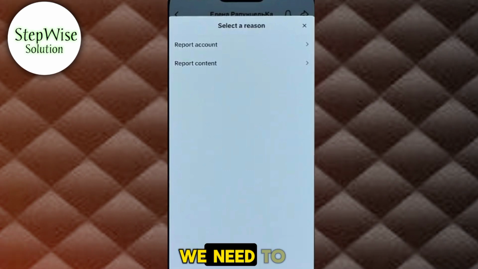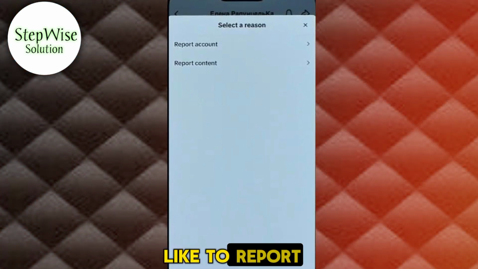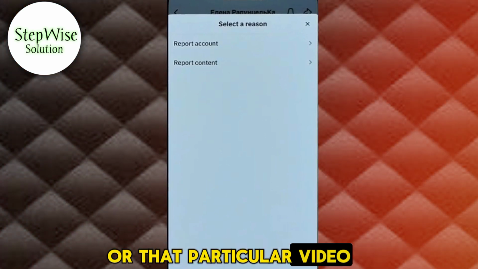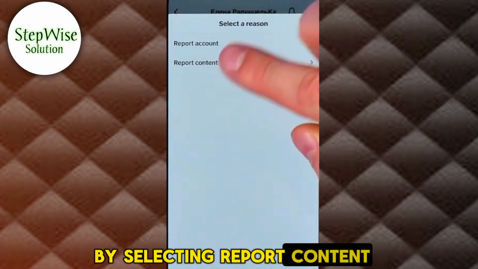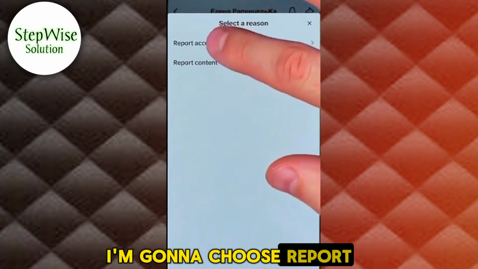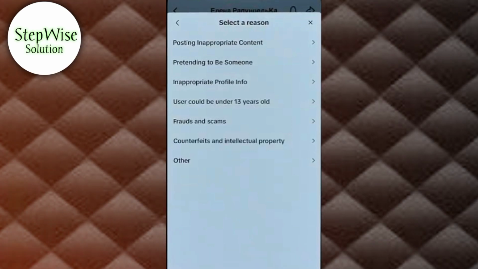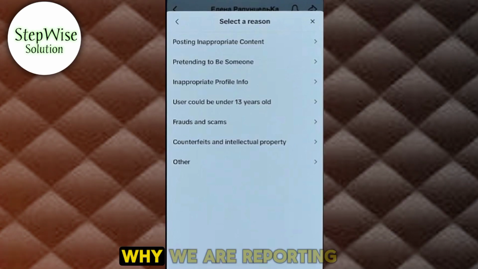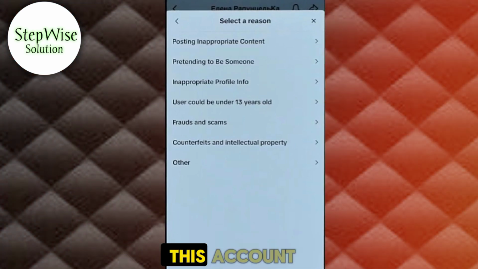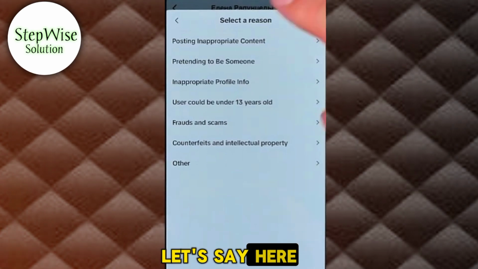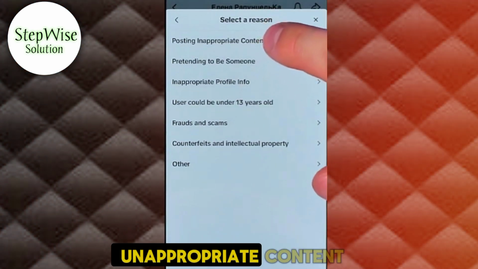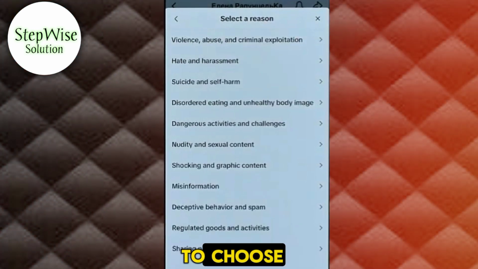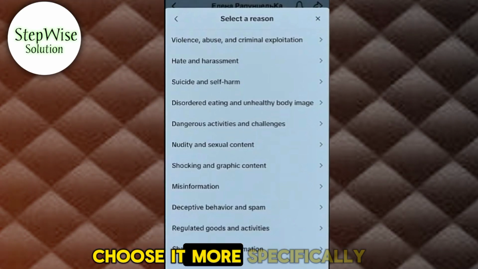On the next step, we choose whether you would like to report an account or that particular video by selecting Report Content. I'm gonna choose Report Account here. On the next step, we need to choose a reason why we are reporting this account. Let's say here we can select Posting Inappropriate Content. After that, we need to choose it more specifically.